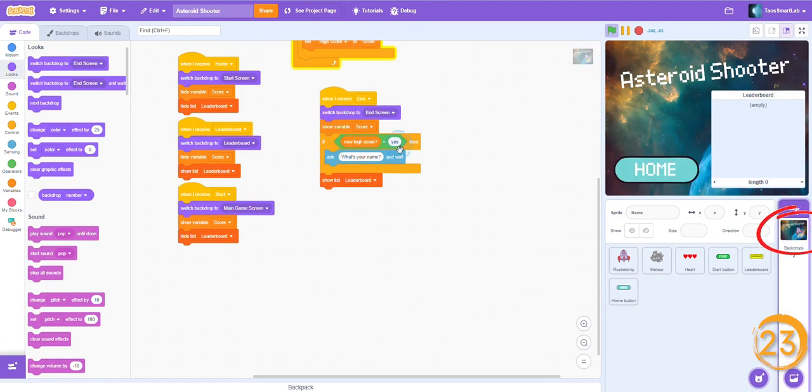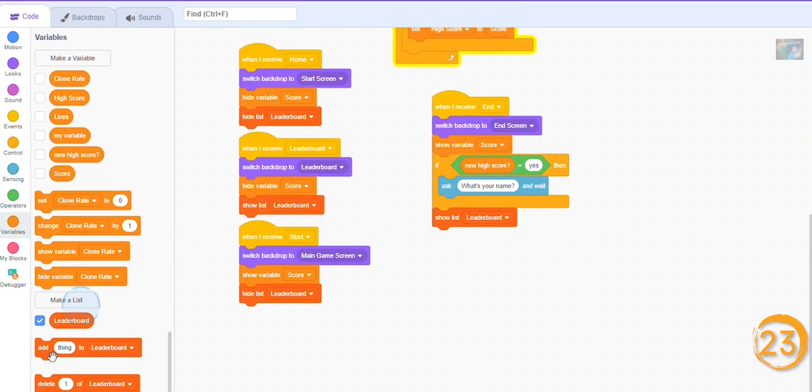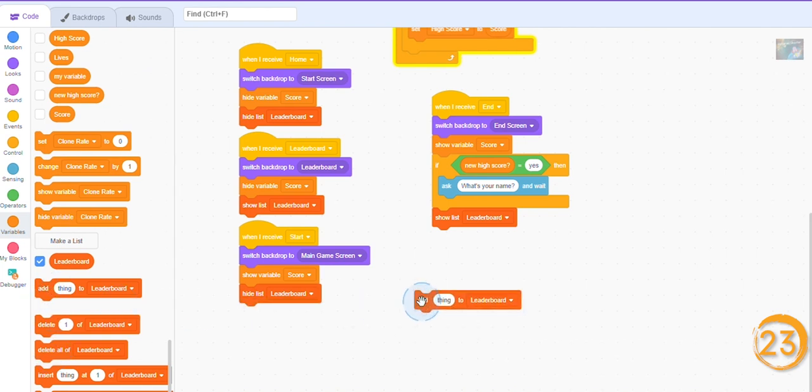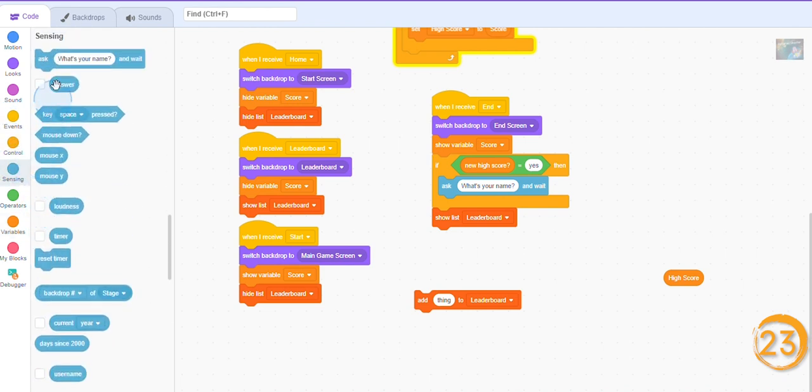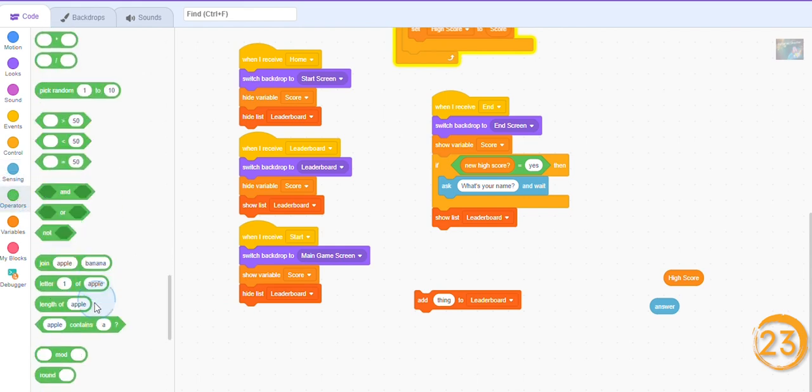Okay, and finally, now we need to do something with this name and this new high score. So after we collect their name, go to variables, we're going to add something to the list. So we're going to add it to the leaderboard list. We're going to add high score. We put this out here. We're going to add the user's name, which is the answer to this question that we asked. So when they answer that, it will store the answer in this variable. And we're going to get a join operator.